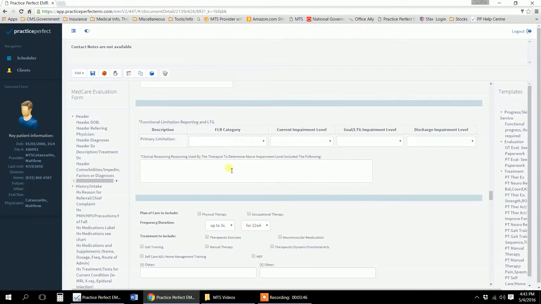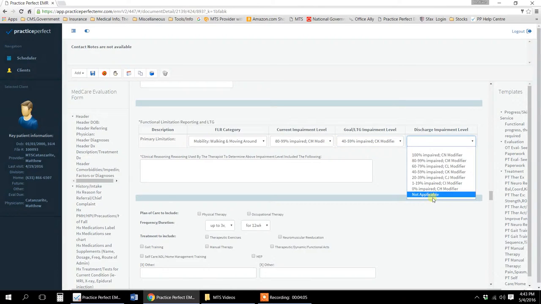Here's your functional limitation reporting, which is the same as the handout, the template sheet of paper that you used to use. Basically, you select your category, your current impairment level. For example, let's say it's walking and moving around. Current impairment level is 80 to 99, and my goal is maybe 40 to 59. And this is not applicable because this is not discharge.